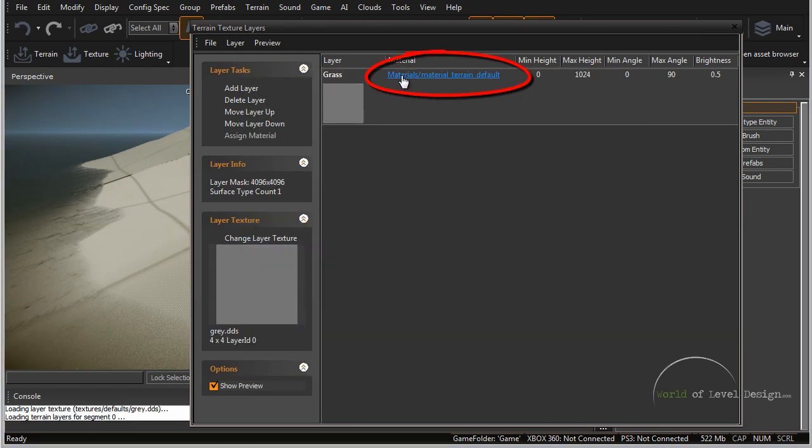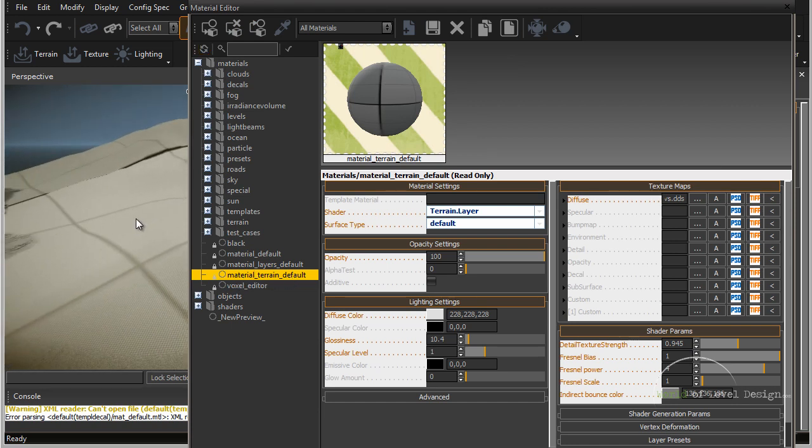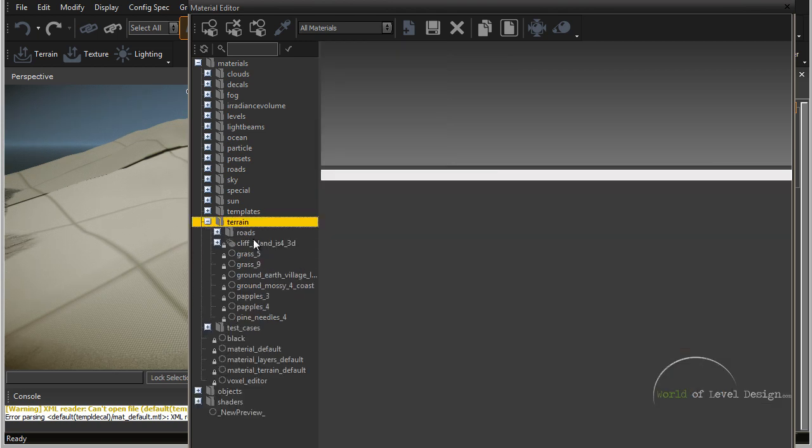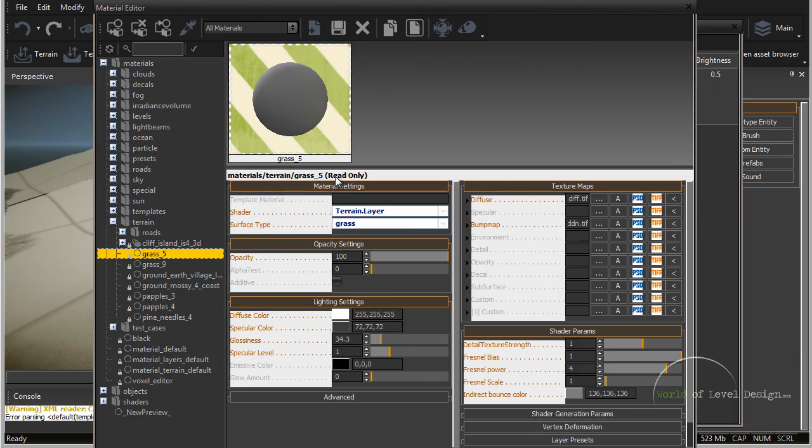The next thing we want to do is define the material. Click on materials, and you can see that the default material is what is currently applied to our terrain. We want to go in the terrain folder, open this up, and choose grass. In here, this is the grass material.